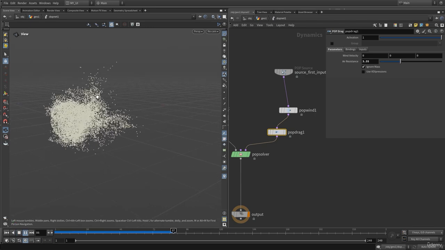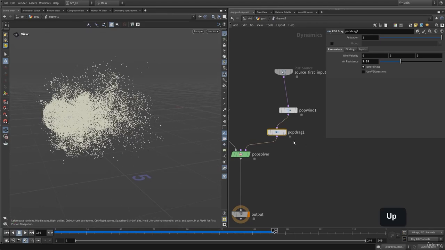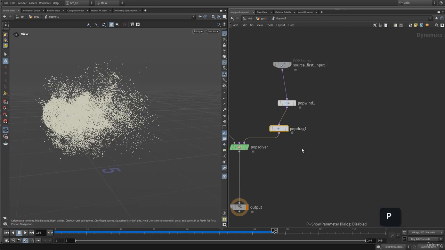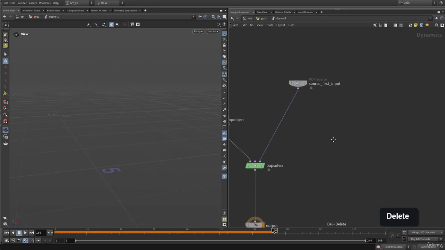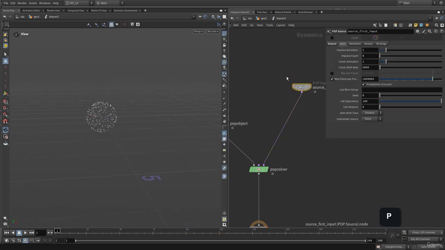And here you can clearly see that now we are getting some of the clumps, and that is the pop drag force. It will drag down all of your forces. So I'm going to just remove both of them, pop wind and pop drag, and let me hit rewind and onto the pop source.